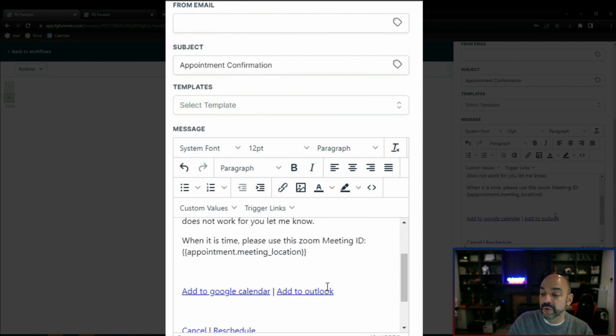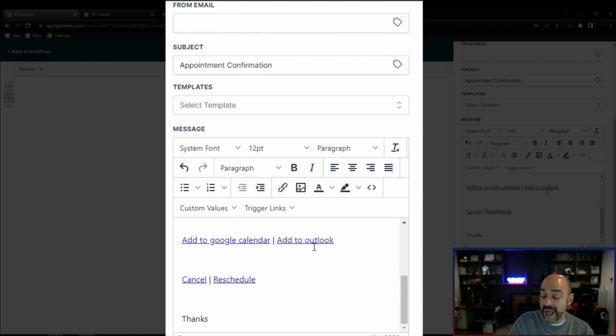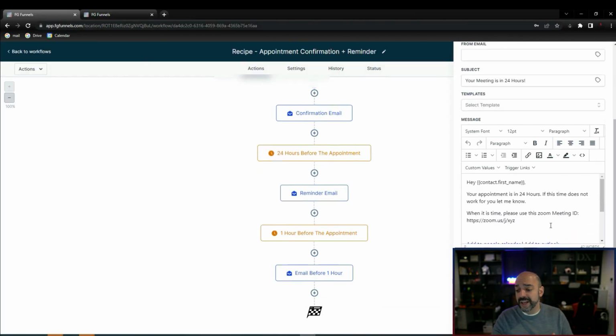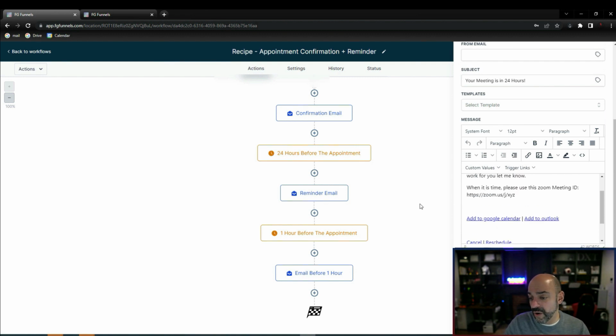I leave the add to Google Calendar, I leave the add to Outlook, and then I leave the cancel and reschedule. All right, and then I do have the reminders as I go on. Again, all these need to be changed. You're going to come over here, do appointment, meeting location, and then all this is squared away.